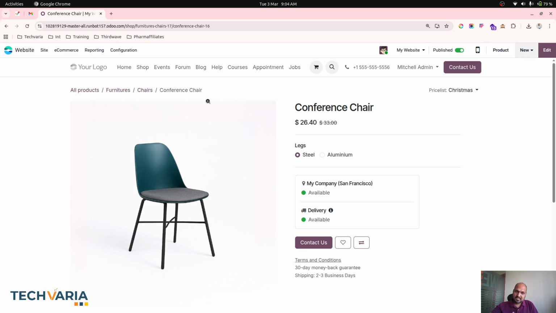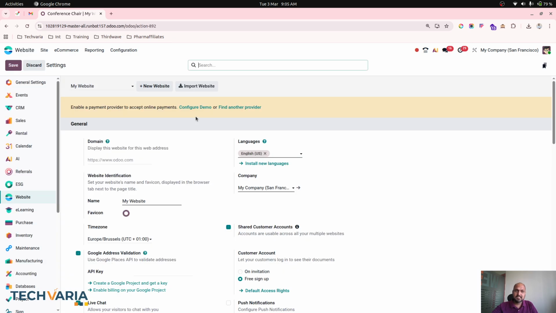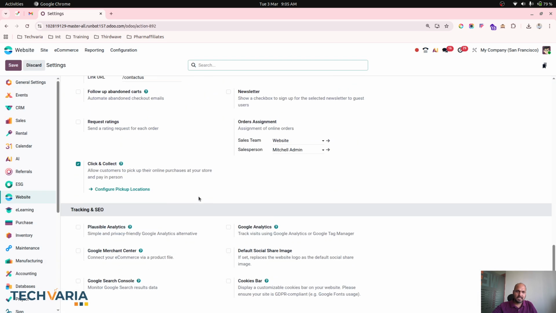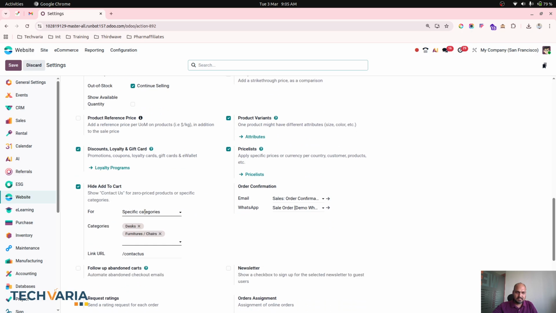So yes, this is really a good feature for products that we need to control by generating an inquiry and only then sell. This can now be managed with website settings over here by enabling hide add to cart with specific categories, selecting multiple categories, and a link URL. You can create any form or any redirect to contact us.